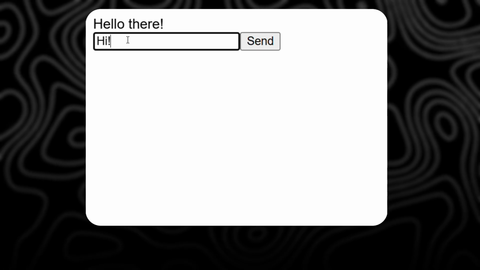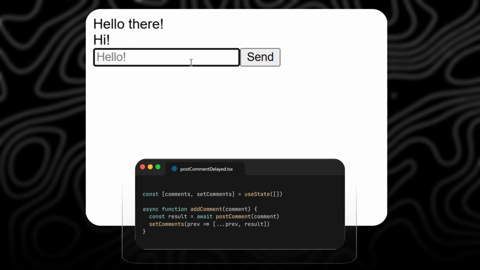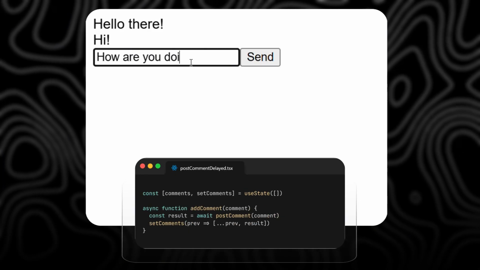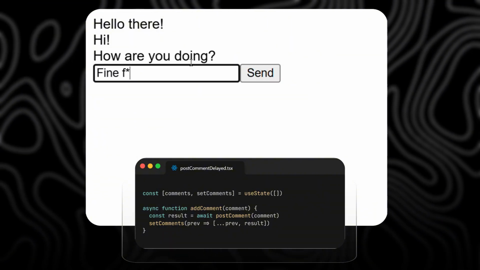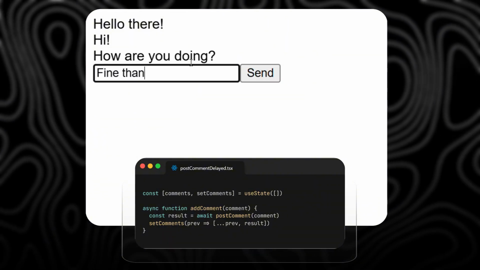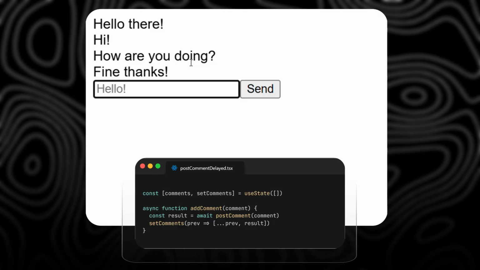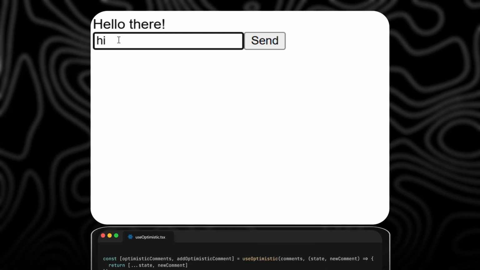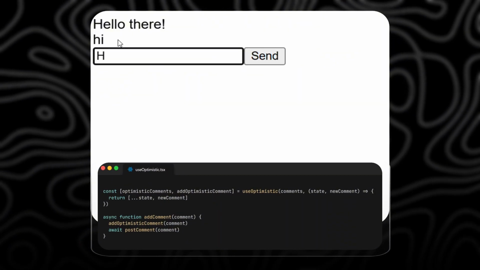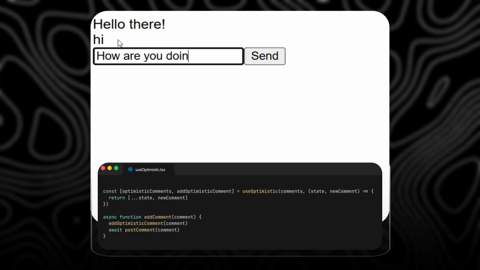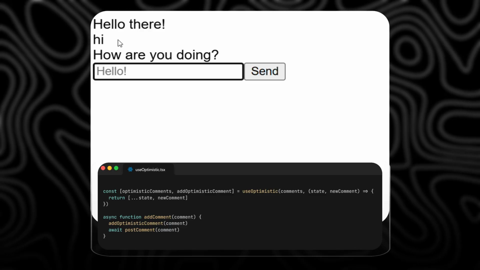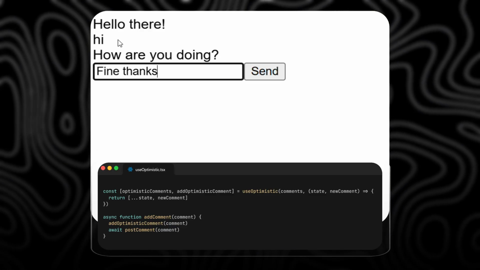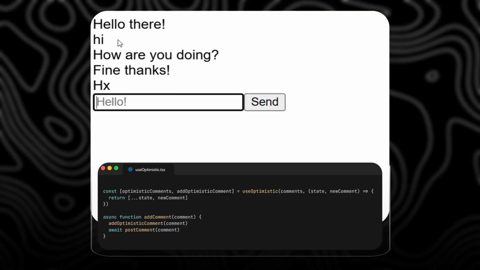Let's say a user adds a comment. You wait for the server to confirm before showing it. But this creates a delay. The UI feels sluggish. Users wonder if it worked. With useOptimistic, you pretend the update succeeded, then reconcile later. You show the comment instantly, even before the server responds.